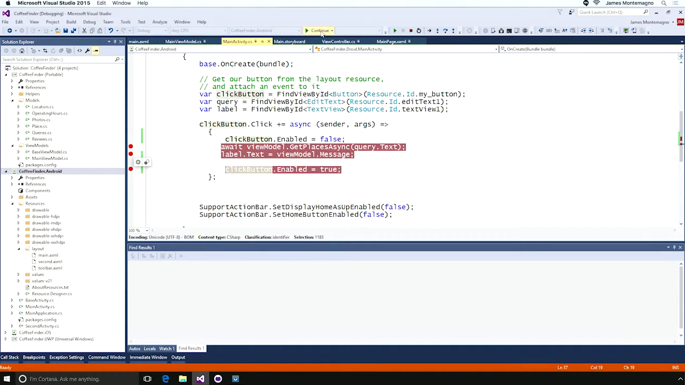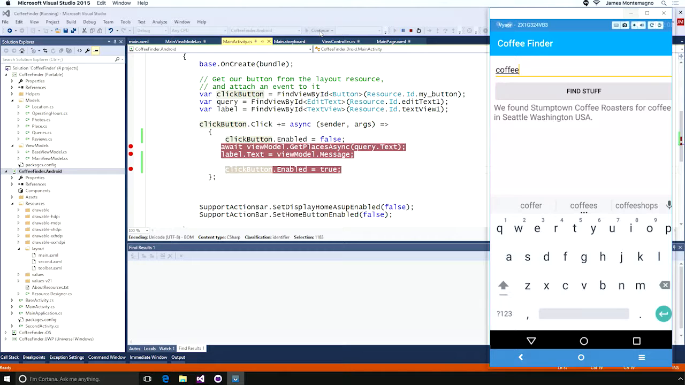And continue to debug through, and we can see that our label has been updated that we found Stumptown Coffee in Seattle, Washington. There we go. And it's automatically updated the user interface. All of that logic was in our shared code project that we can now bring over to iOS and Windows. So let's take a look at how we would do that.